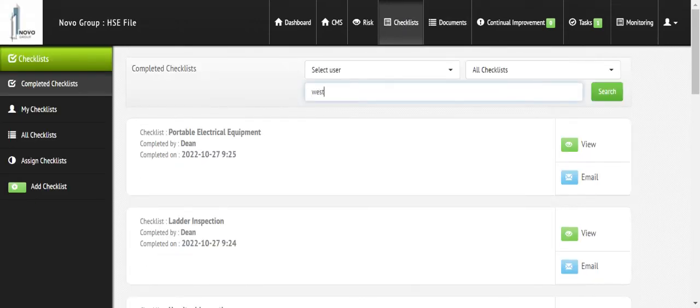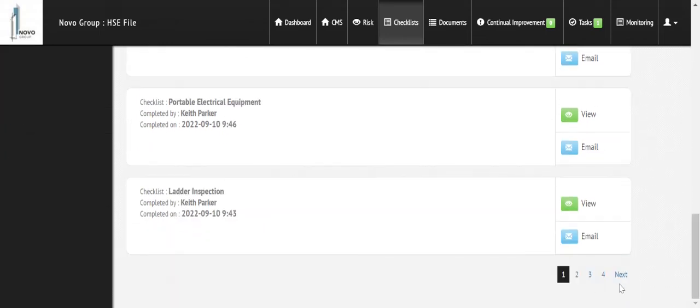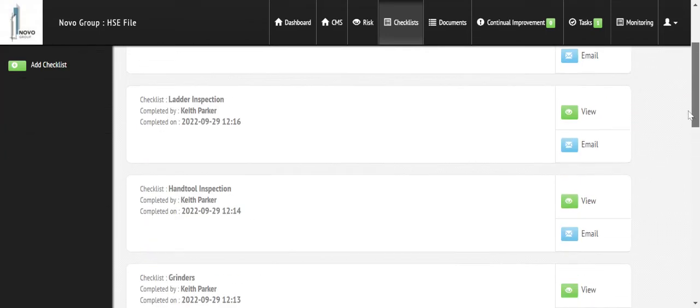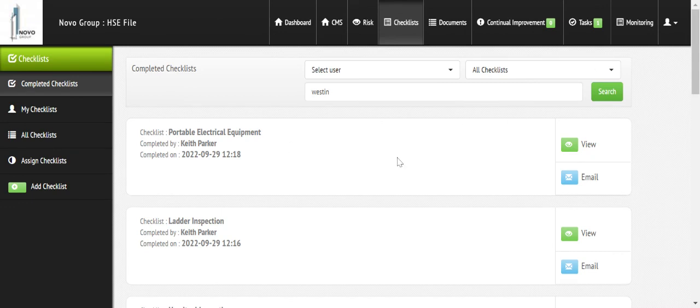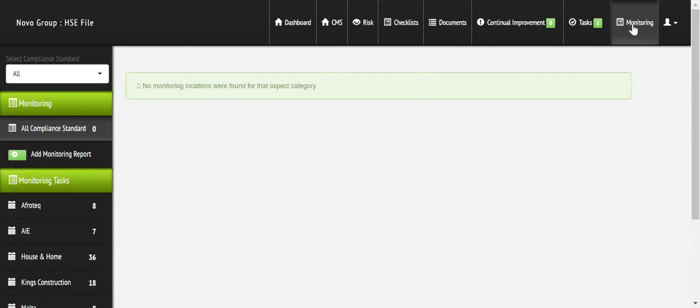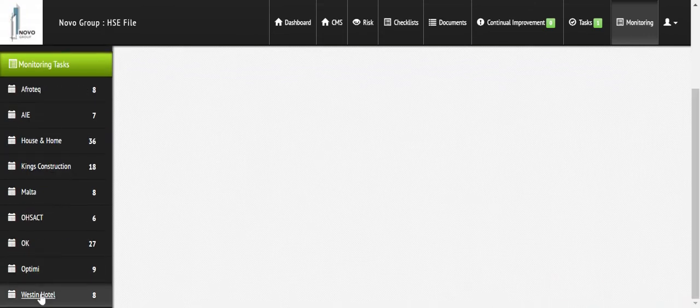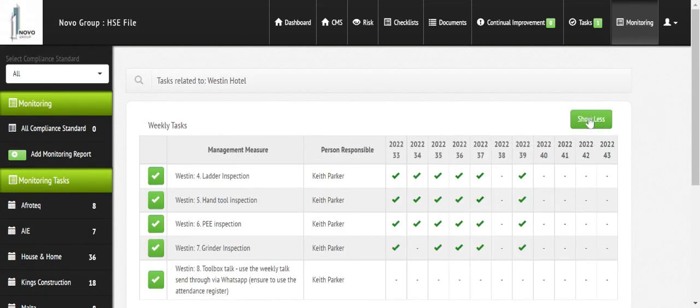If I go Western, there's all the specific checklists that was completed for Western, and you can see there's quite a few. It's 4 pages full of checklists that was completed that can be audited. But I can also go to monitoring and just say, well, I want to see how well did Western do. And I can say show. You remember we closed it off, so that's why these are not showing.